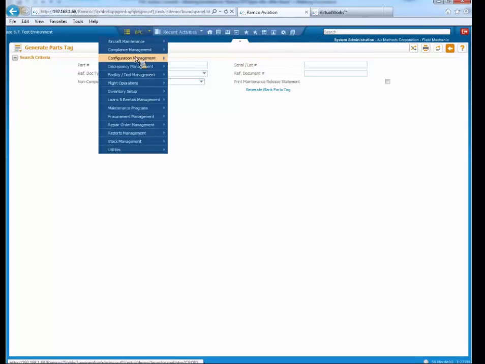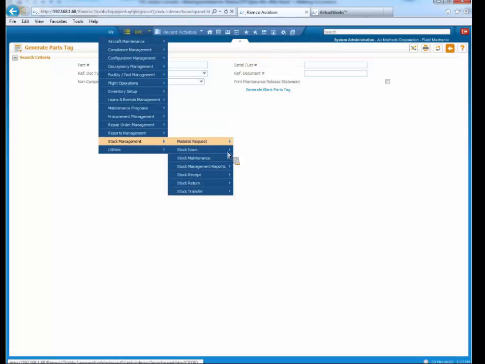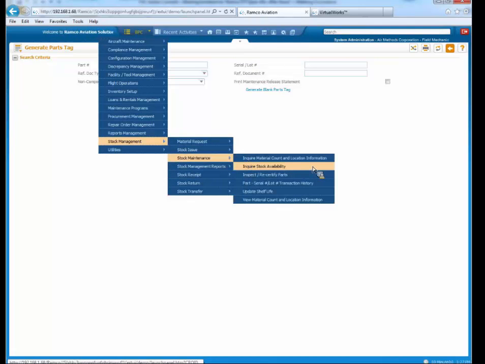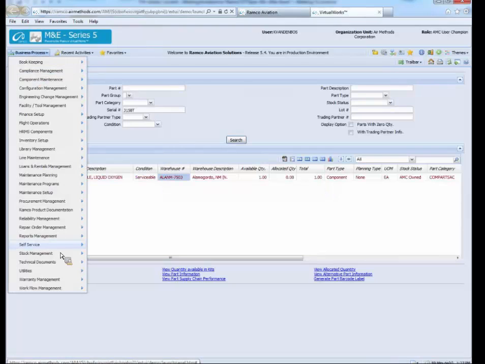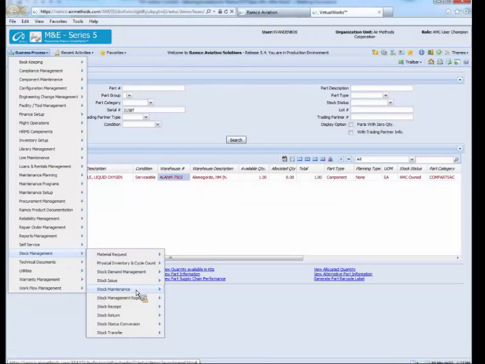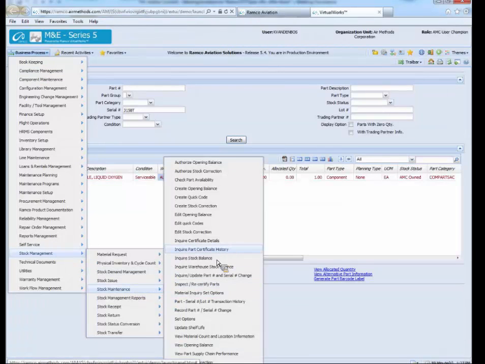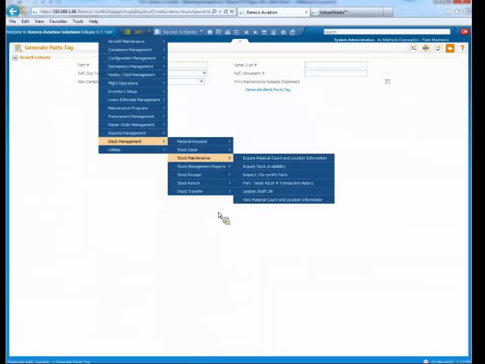The other one is the one we covered that is the stock management, stock maintenance, and then inquire stock availability. So that replaces where before it was business process, stock management, stock maintenance, inquire warehouse stock balance, and also inquire stock balance. So these two right here, that one link replaces.